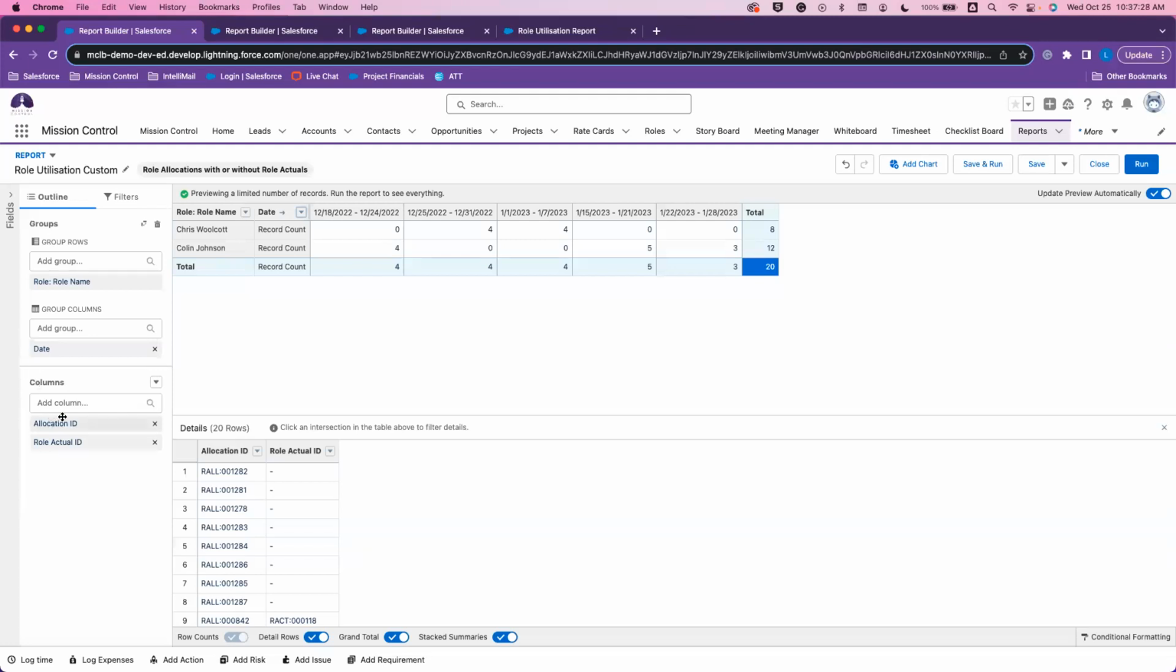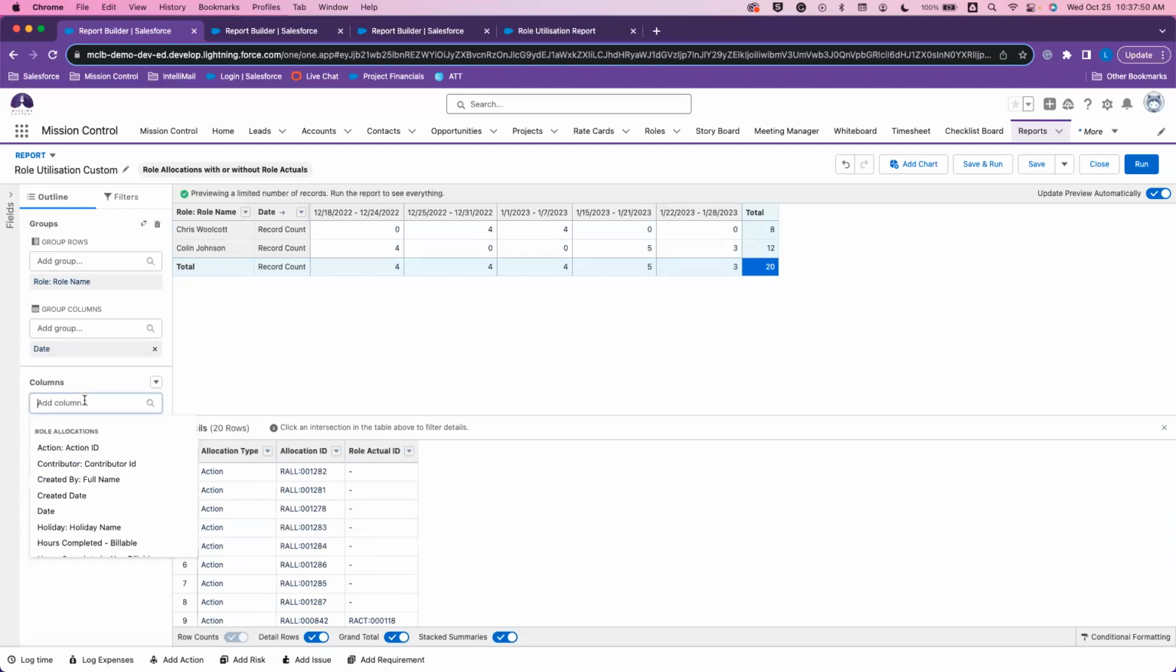Okay, so now that I have my group settings, I'm going to actually start pulling in some information. So one of the things that I want to view is my allocation type. I want to see if these hours are being pulled from actions or forecasts or holidays. Another item that I would like to view, just manage the area that it's going to be displayed.